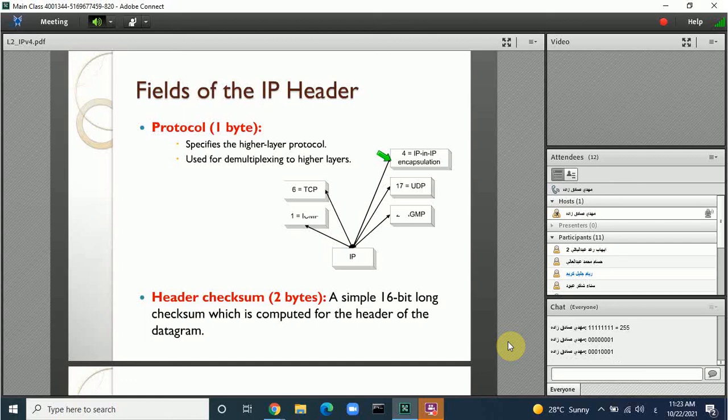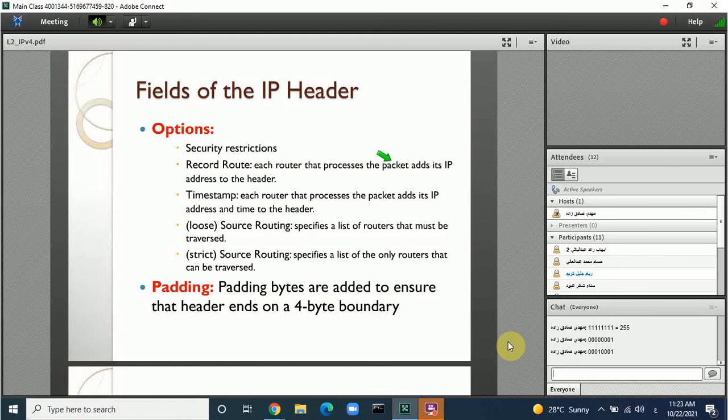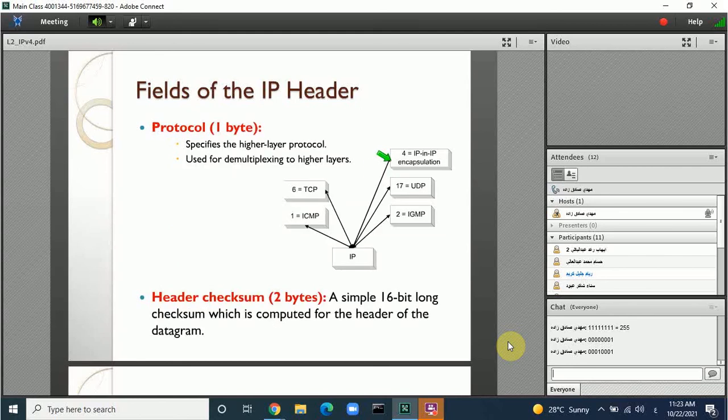Header checksum, that is 2 bytes. A simple 16-bit checksum which is computed for the header of the datagram. A question: how is this header checksum calculated? Do you know how this header checksum is calculated?